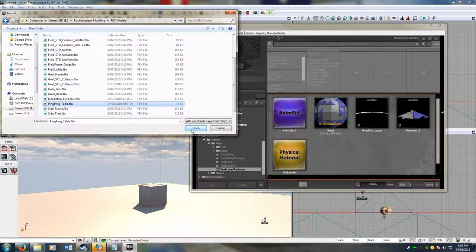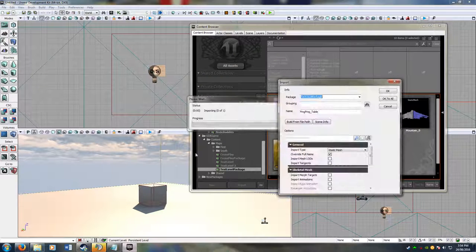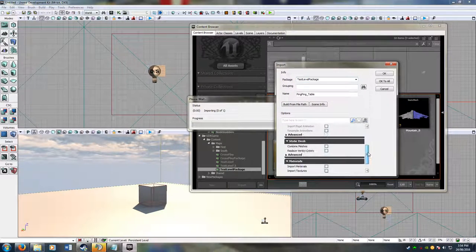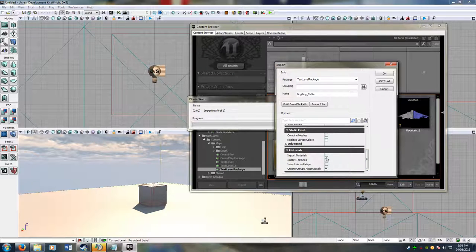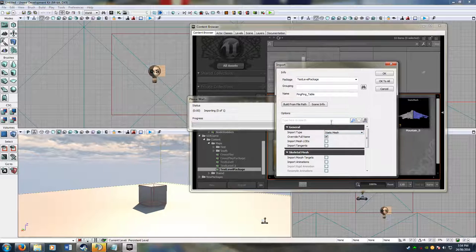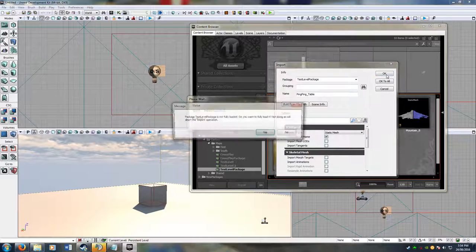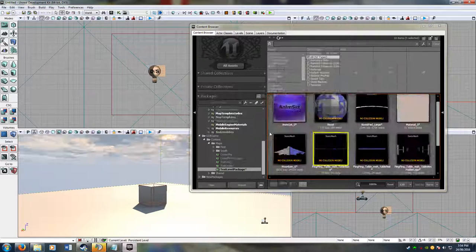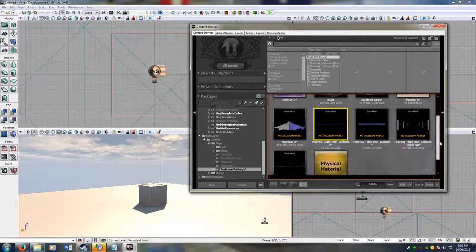Mine has a very small file size because it's just a lot of cubes. If I click open, it'll bring it up here. I don't want to import any materials or anything, so I uncheck all those. It's a static mesh, so I can leave that. If I click OK, fully load it, that's all good. Okay, and now it's been imported.